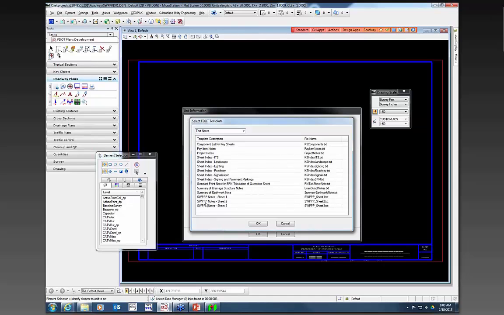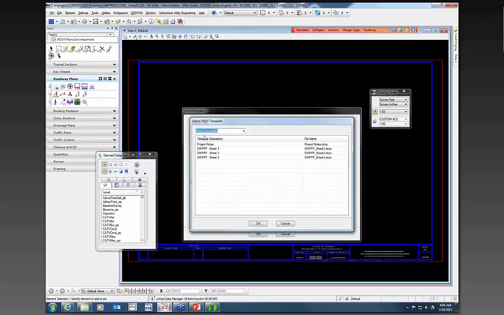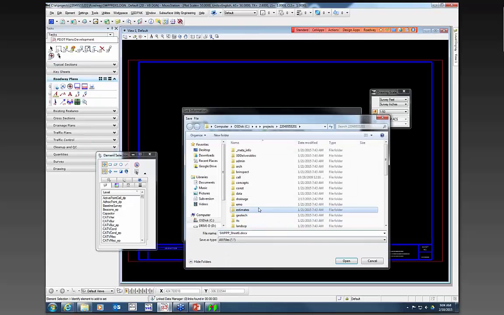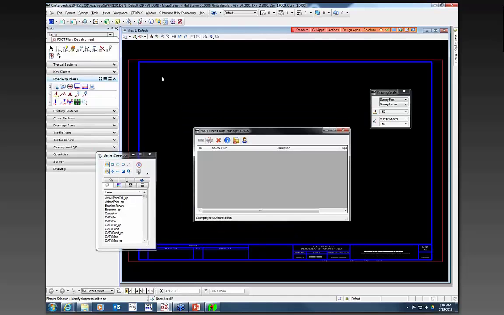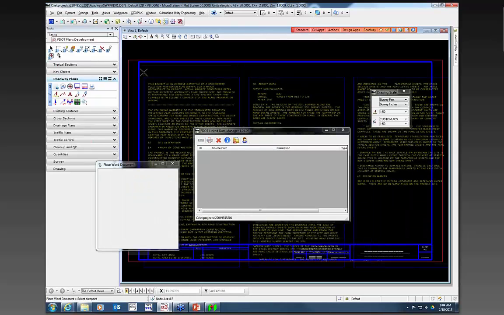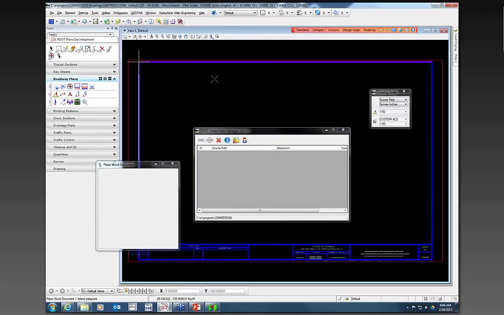And then we have the old text file notes, the SW3P notes down here at the bottom, but we also have them now in Word documents. So if you toggle that to Word documents and select the first one and click OK, it's going to ask you to go out here and save it in a location. And all of this is okay, and then you want to make sure you toggle on Use the Drawing Scale and click OK. And then you just snap this border to the page border.